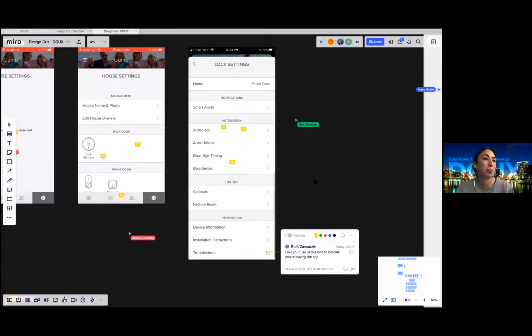Rick. Oh, you're muted. Thanks, sorry. I liked how you're using a different icon to indicate that that's taking you outside the app.